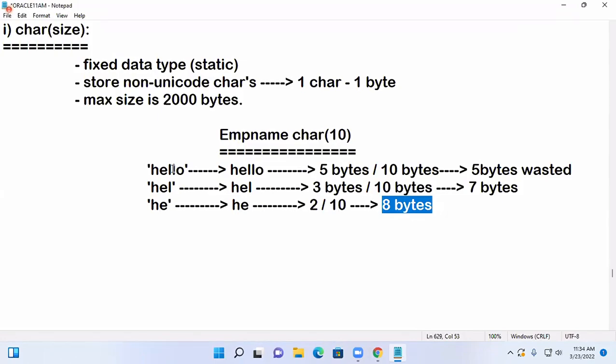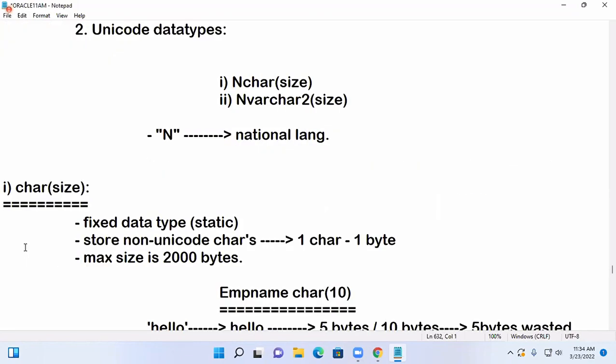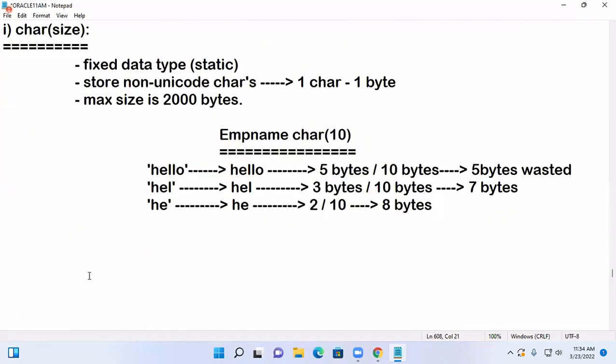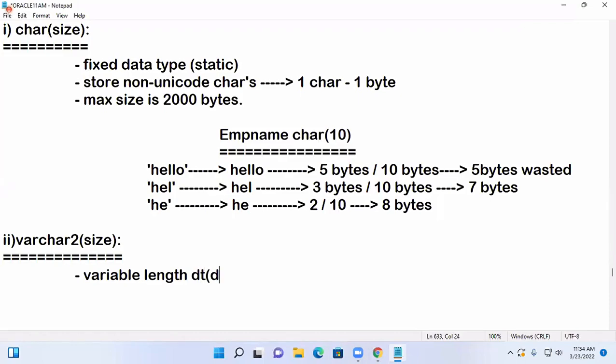So then why should I use it when it has a disadvantage and a problem? To overcome this memory wastage problem, people next introduced VARCHAR2. The VARCHAR2 size data type is a variable length data type, it's nothing but dynamic in nature. So what does it mean by dynamic?